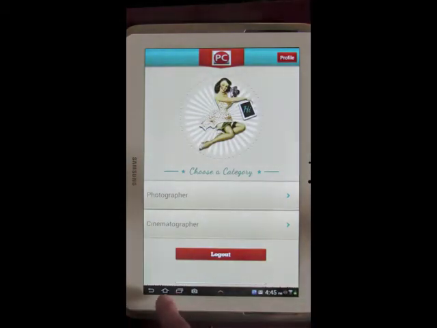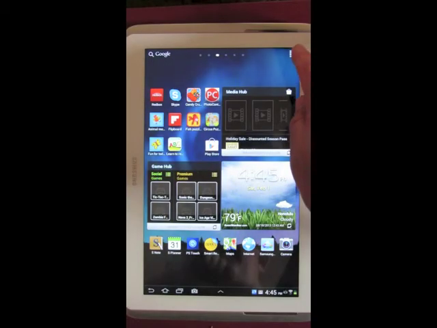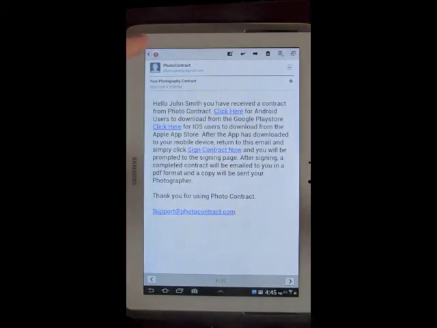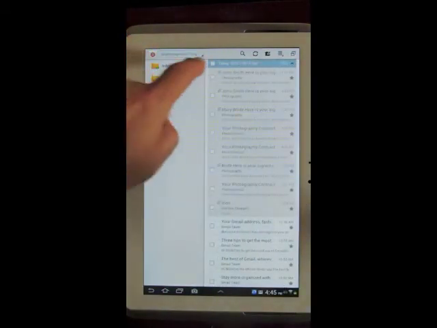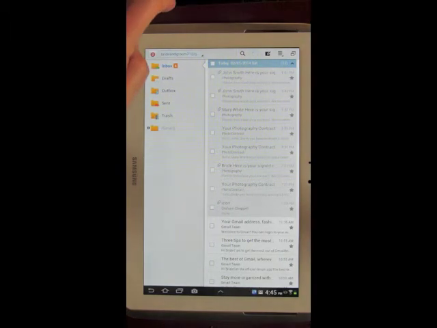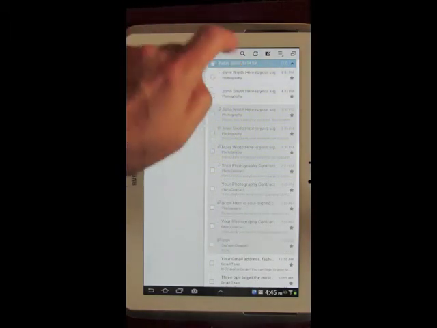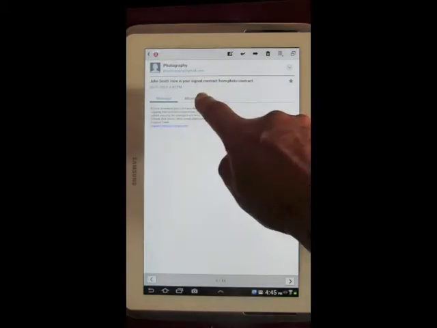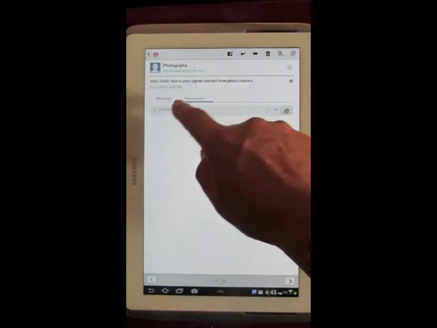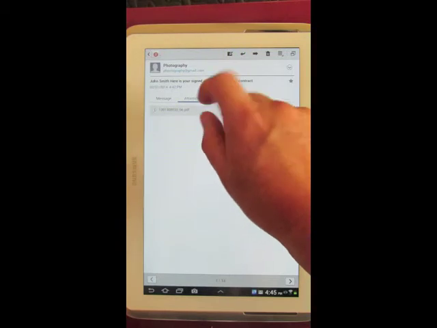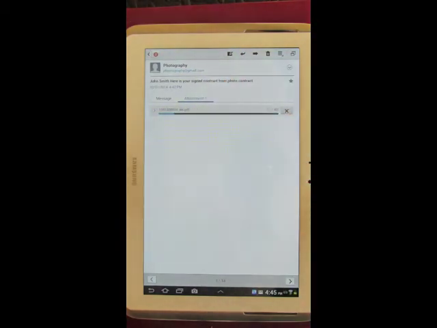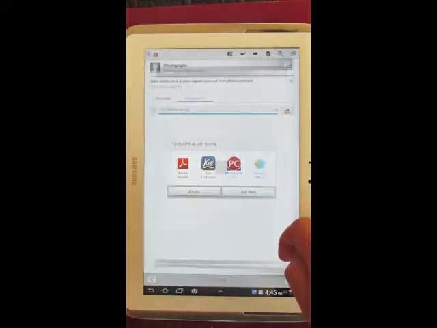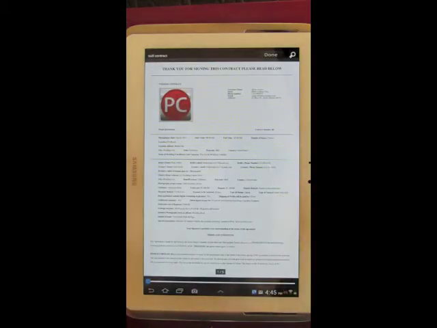Okay, so let's check the email. And these contracts come through instantly. There really is not much waiting around. There it is, already come through. You click on attachments, and you click on PC, and you get to view exactly how it looks.